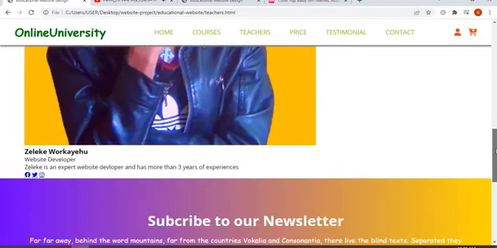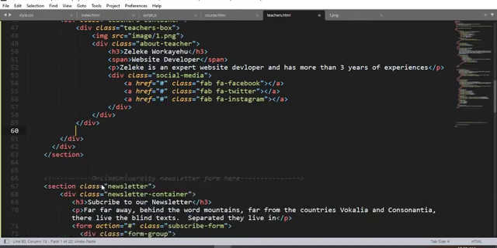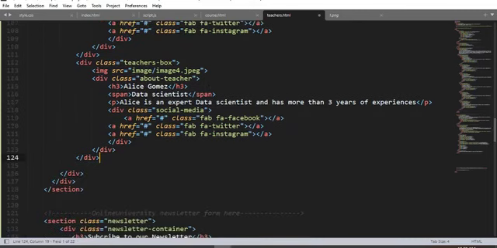So having this, when I save and refresh, here we have, right? Again, let me add another table element having similar class name, teacher box, right here.